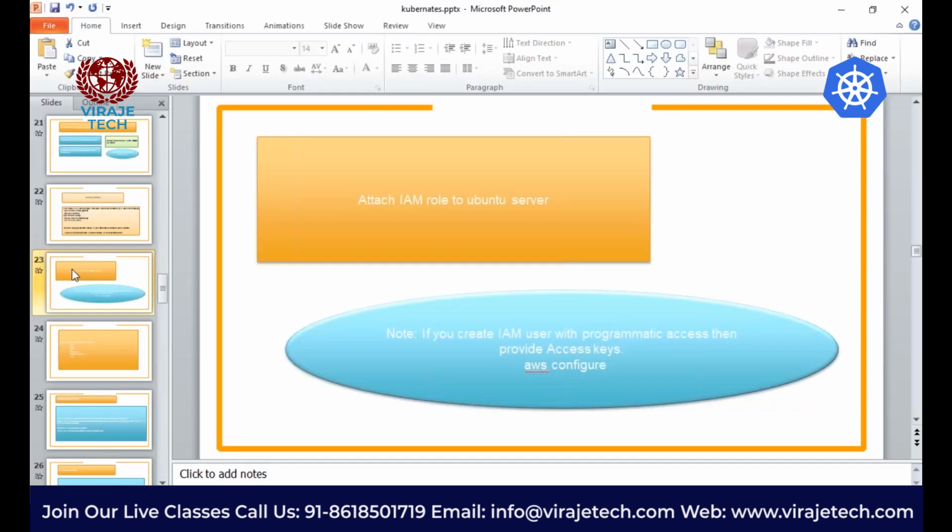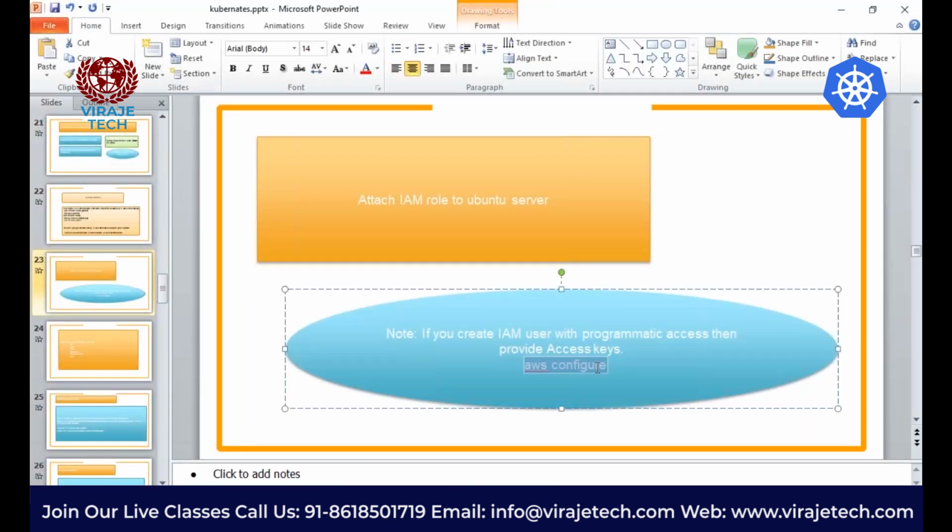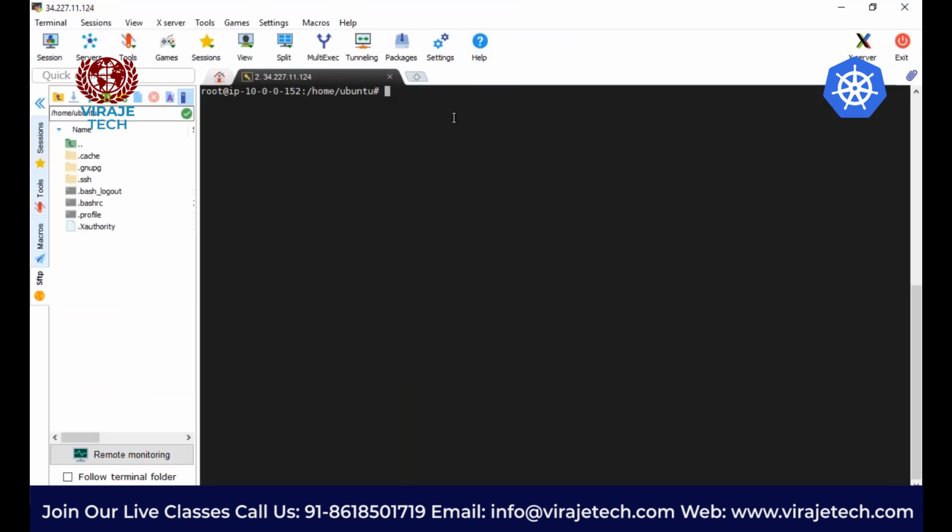Okay. So now we have done this IAM role creation and attached it to our Ubuntu server. Okay. Now what we need to do, we already have the AWS CLI on our virtual machine, and then we need to configure the IAM user on this virtual machine. So for that we will use aws configure, this command. You already remember in the CLI tool we already did this. So just go here, aws configure.